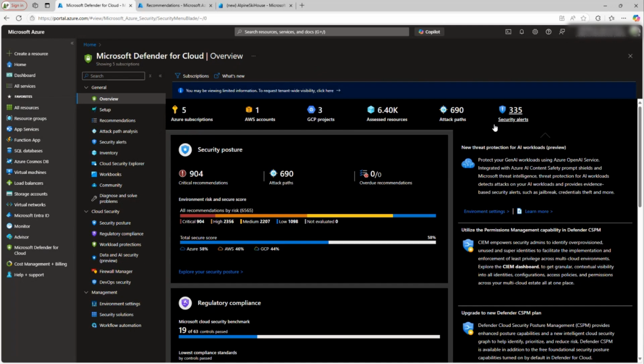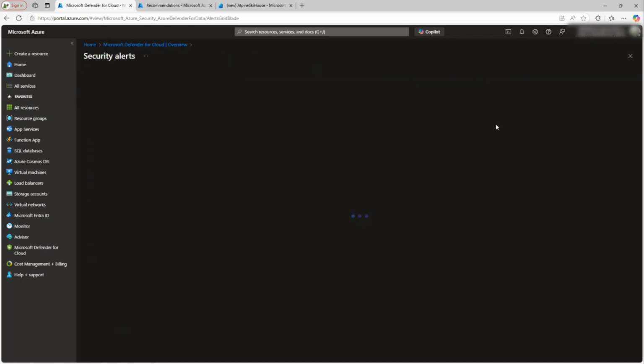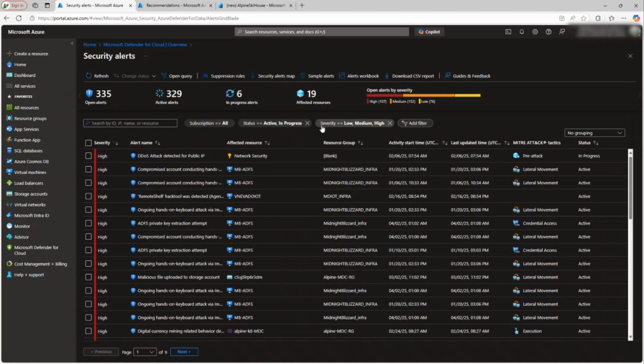I want to make an important distinction that Microsoft Defender for Cloud is for protection of your multi-cloud resources, for example, your VMs, whereas Sentinel and Microsoft Defender XDR are for incident response all up. So let's navigate to the security alerts dashboard.